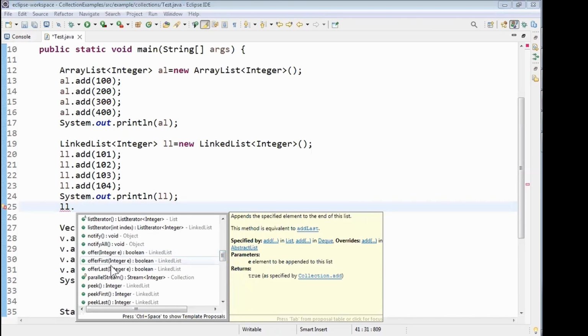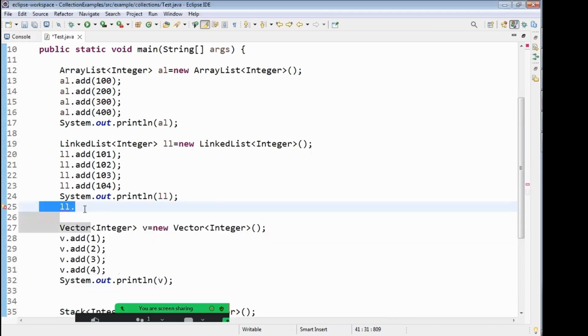Also there are offer, offer first, offer last, peek, peek first, peek last, poll last, pop and push type of methods which are not present in array list. So because linked list also implements the DQ, these are the methods which are additional in case of linked list, because it behaves like a queue and also a list.